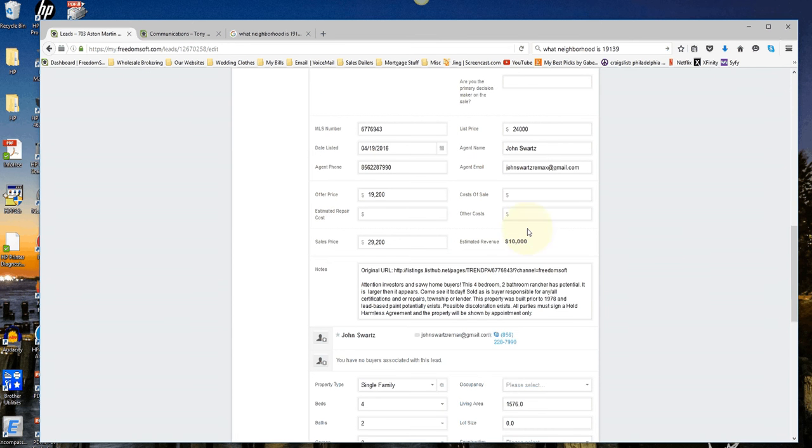Now, if you come down here, you see estimated revenue has been populated at 10,000. So now you've just figured out this number right here. How much can you offer it at? What you're going to mark it up to? This number now here is going to be your next important number. So this will take us into our deal analyzer and our third step. So here's where you're going to find this number right here. Just keep that in mind.